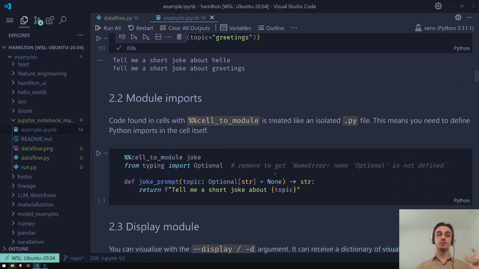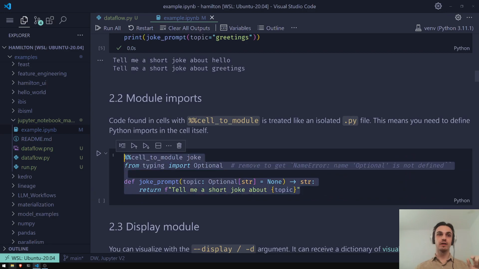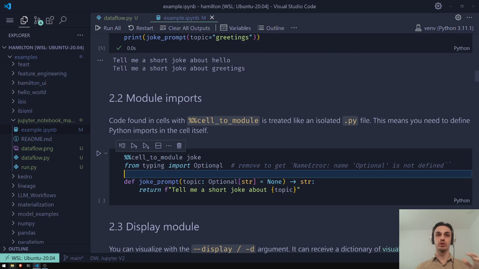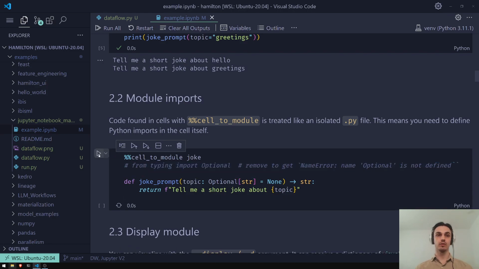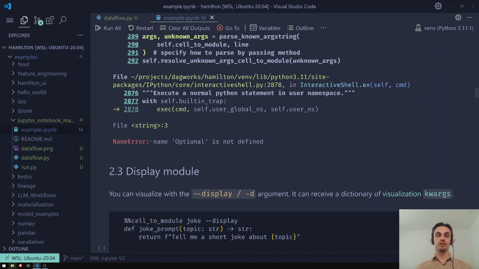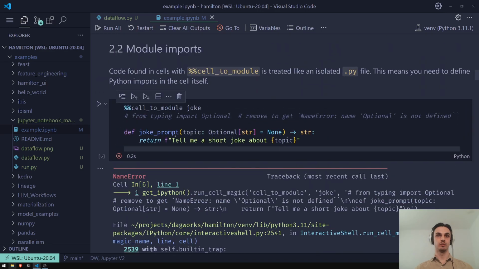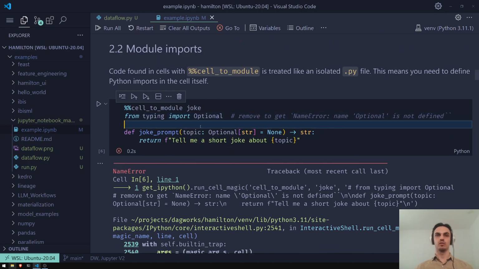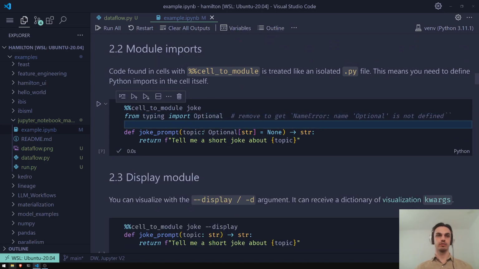Then one thing that's important to note is since this defines an entire Python module, you need to have all of your required imports here. So if I don't include this statement, it will throw me an error. It will say name optional is not defined. Optional being this, that's called here. If I do this, now there are no errors.